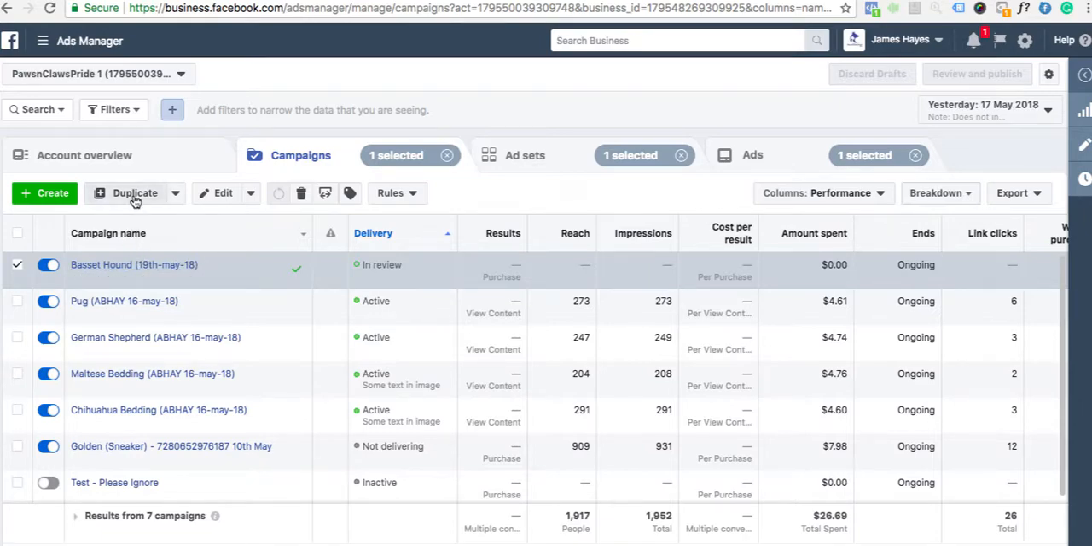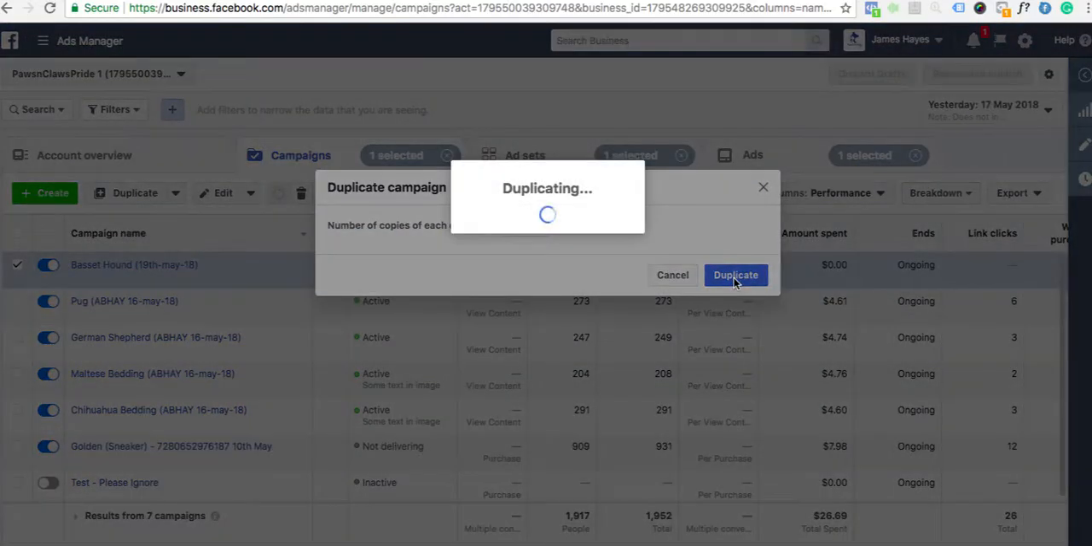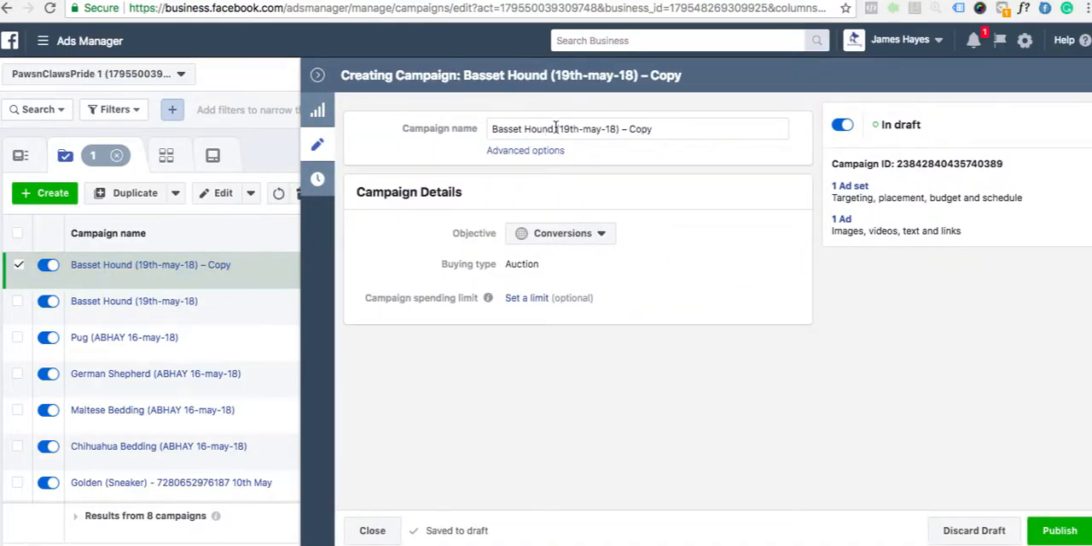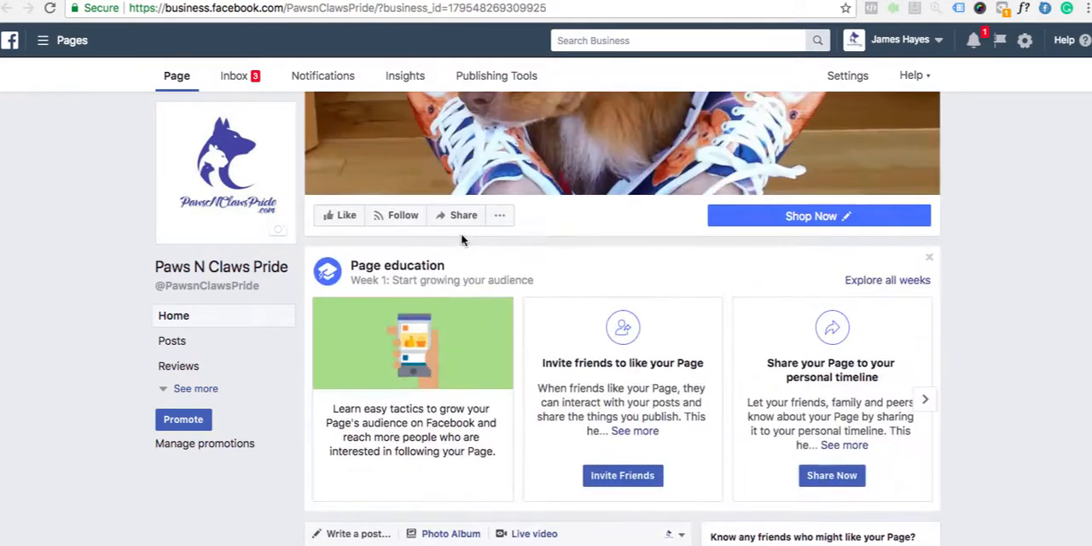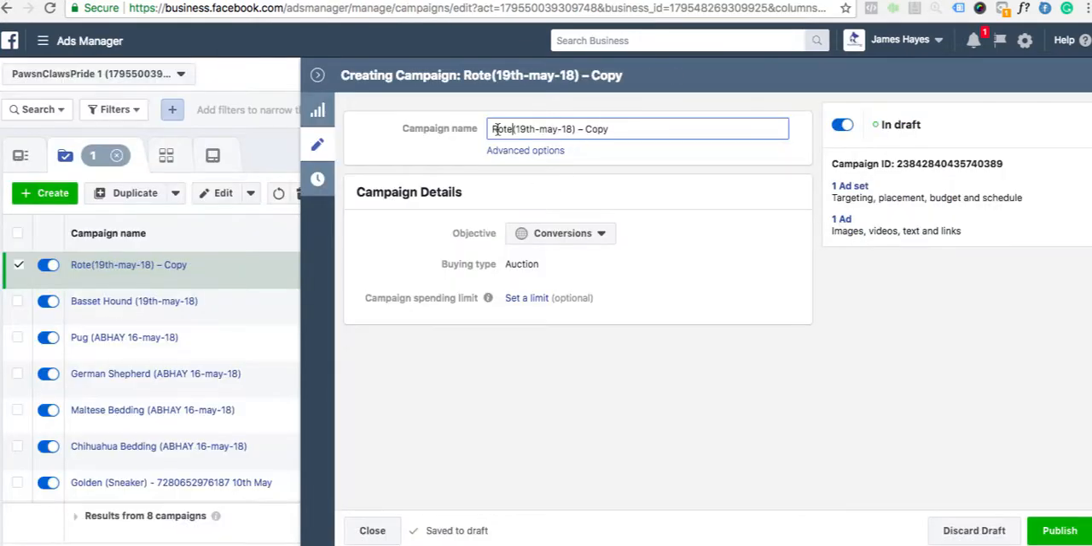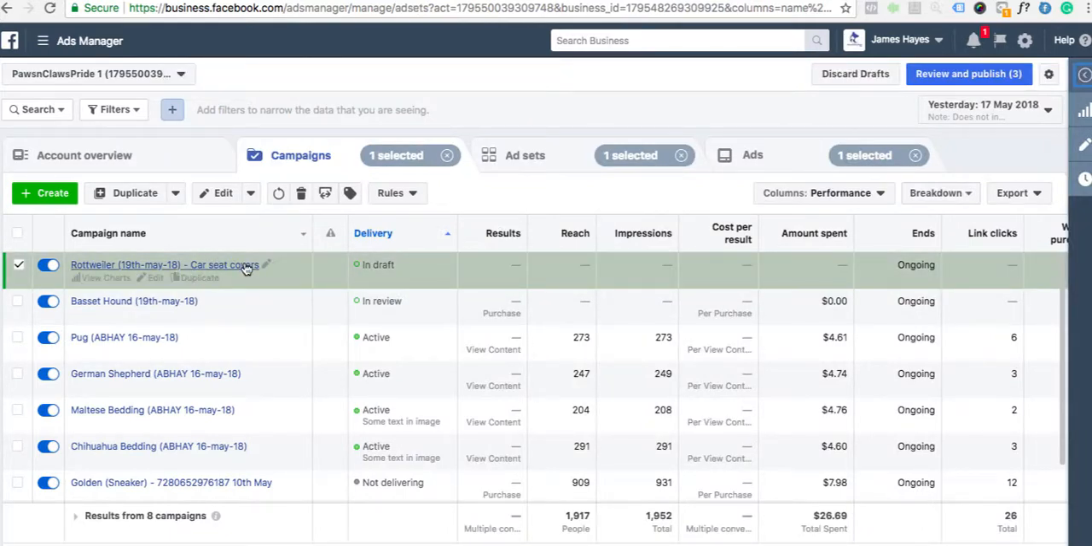duplicate this ad set again. Click on duplicate. All right, and here you can rename it. Our car seat cover is related to a breed called Rottweiler. Let me just copy it, and paste it here. All right, the date is 19th May, that's today, and okay, done. If you want, you can even further name it like car seat covers. It's just easier to know which campaign is for what. So this is good. All right, so click on that.